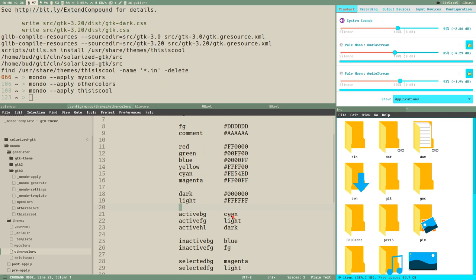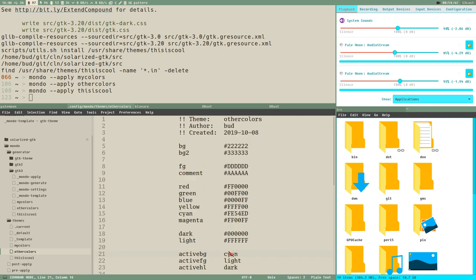And I think here I actually link, maybe I should rewrite this a bit, the code here now when I think about it, it's annoying. It's the same syntax as X resources. So to call a variable here, cyan, this will get translated into this here and stuff. And there are even some functions you can use in Mondo to mix colors and stuff. I use it myself.